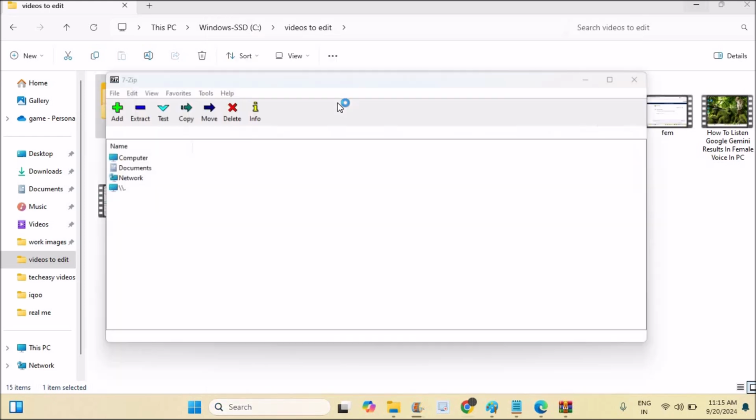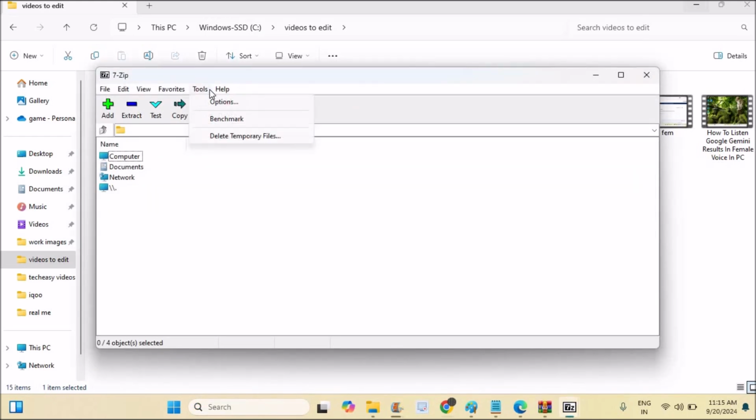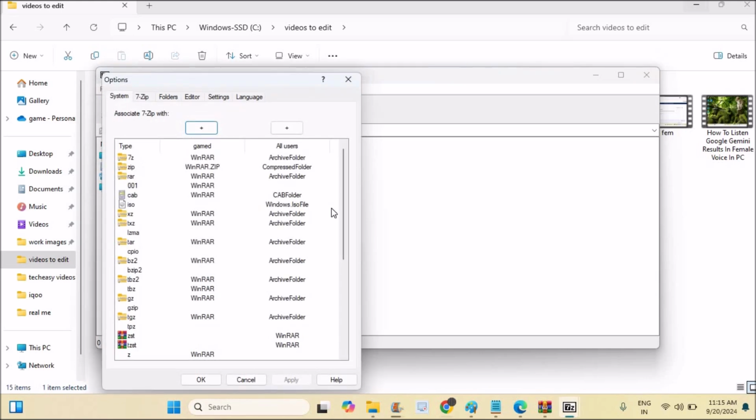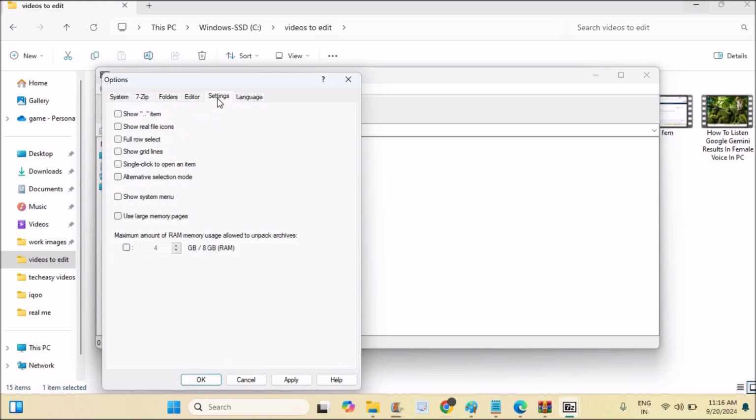So this will open the settings of the application, and here in the tools section, you'll find the options. And from here, you can make use of other options if you want, okay? Yeah, so this is how you can easily install 7-zip on your laptop.